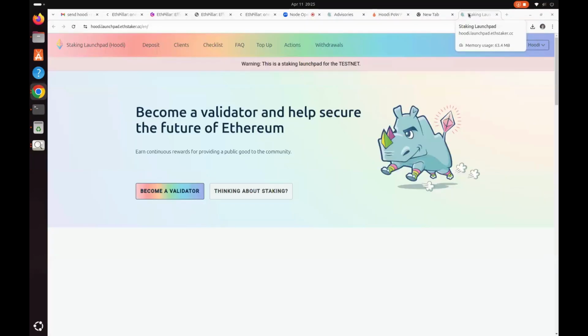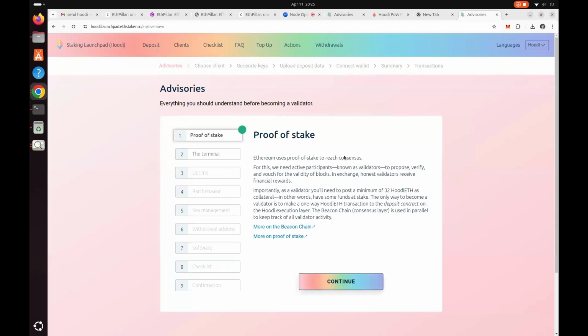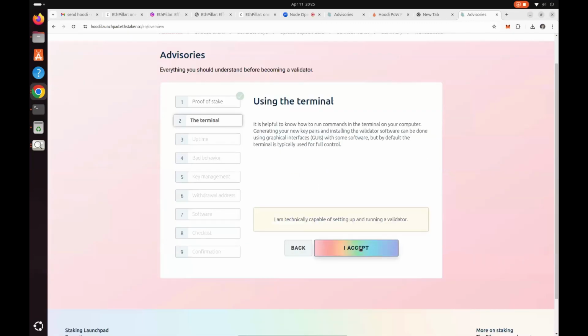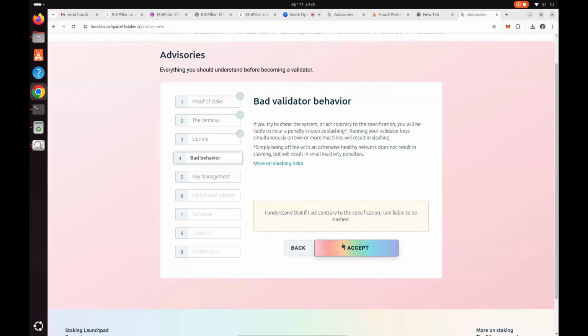While this is still loading, let's go to the launchpad. Click on become a validator. It's important to go through all of these things for better understanding, and it also opens your eyes to some things that you need to know. So I'm just checking, accepting, agreeing.